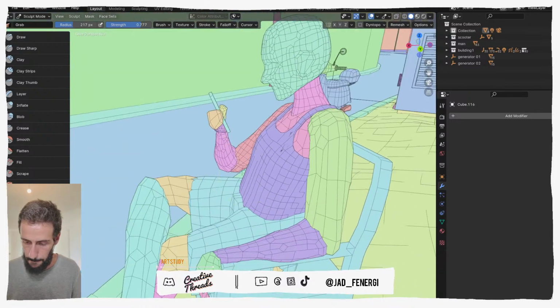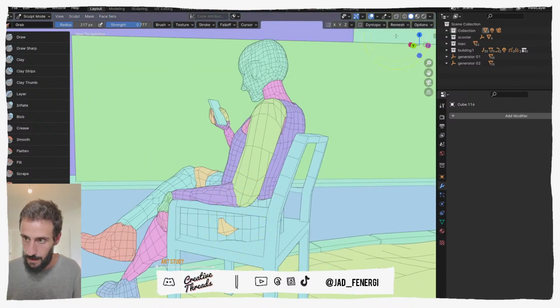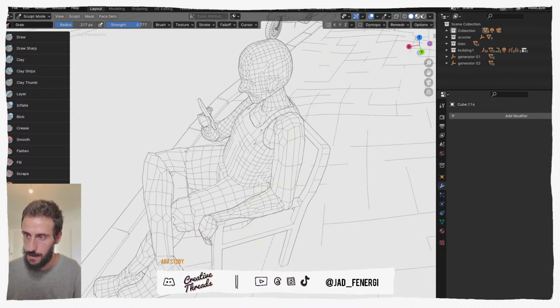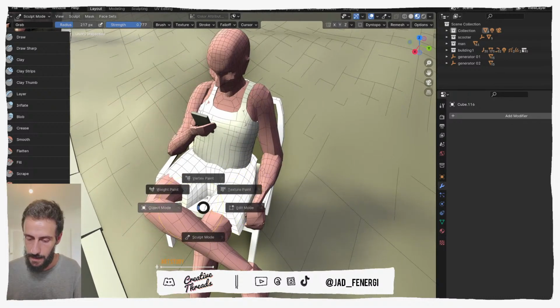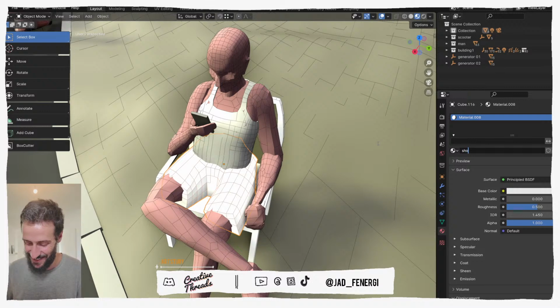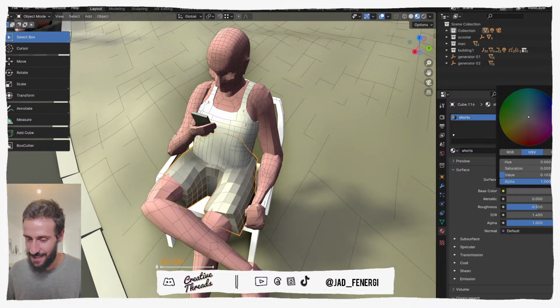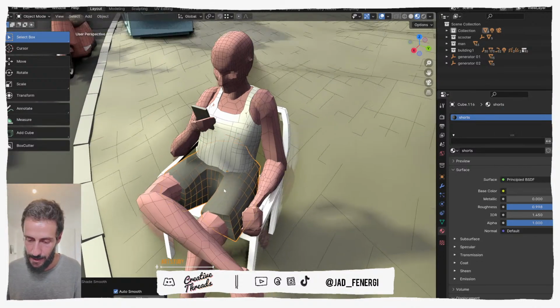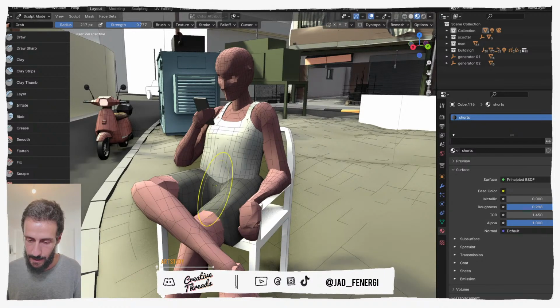So I think the random isn't doing a good job. Let's go for material preview. White shorts isn't the best idea. Shorts, let's go for something dark gray, not much reference. Let's shade auto smooth it. Let's go back to sculpt mode.